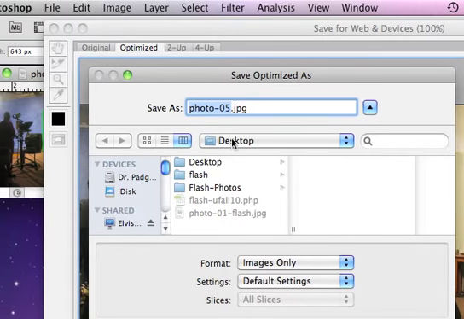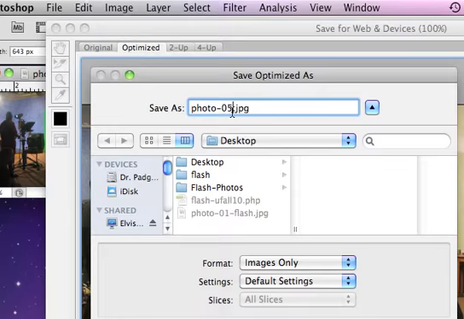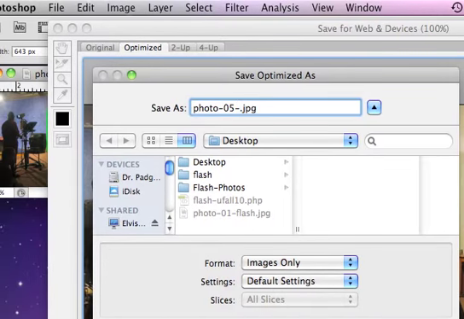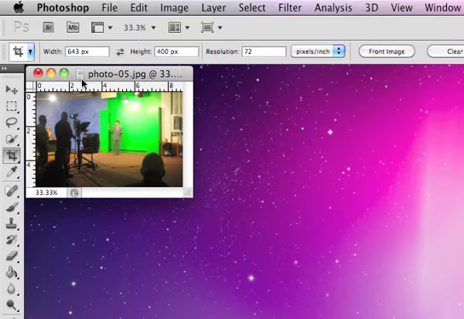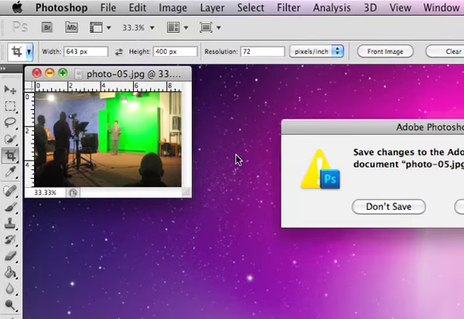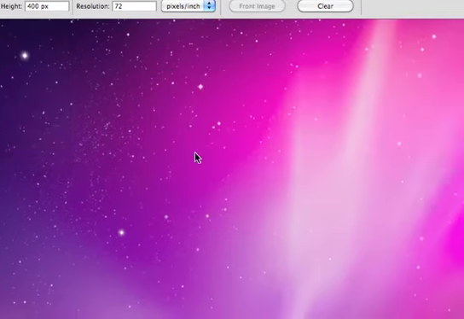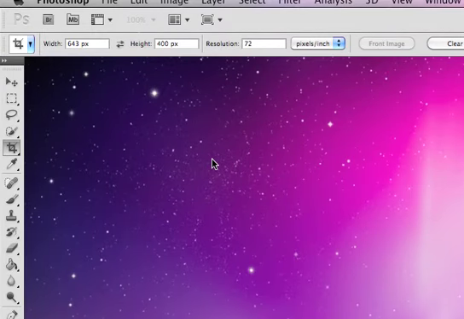It's remembering from last time. I was putting it on the desktop. I'm going to add the Flash to the end of it. And I've taken care of my second photo. So I can just say don't save. You've got the pattern now.